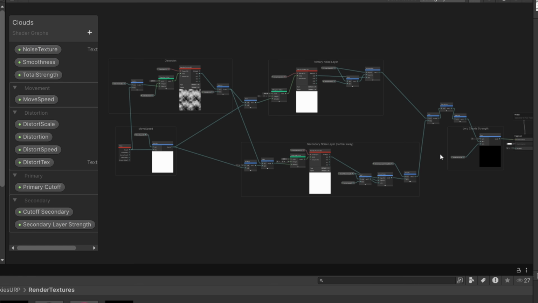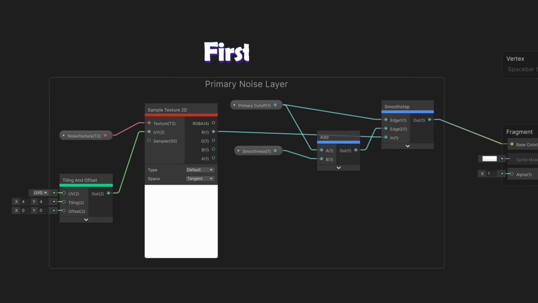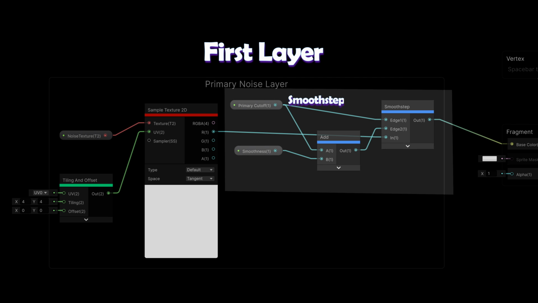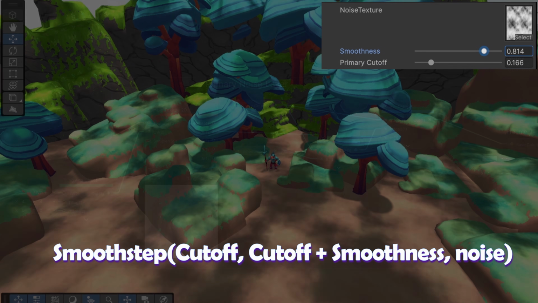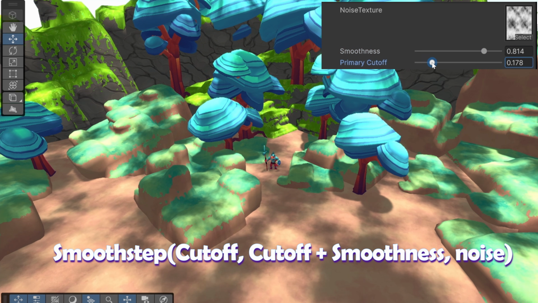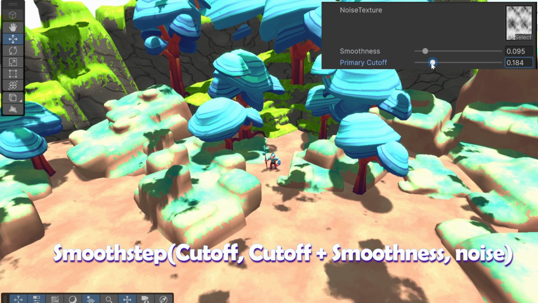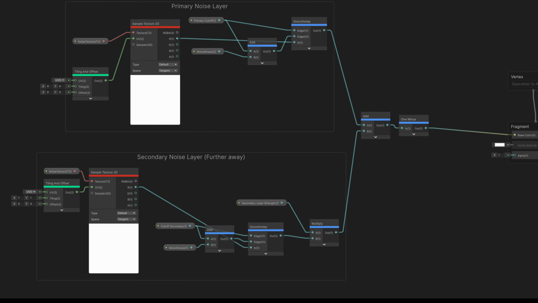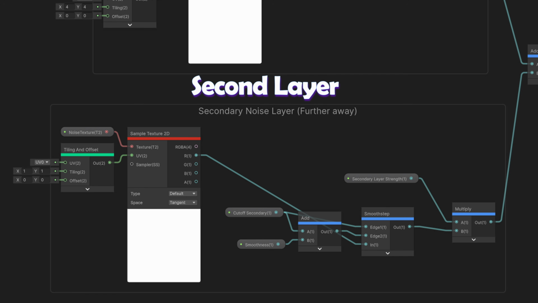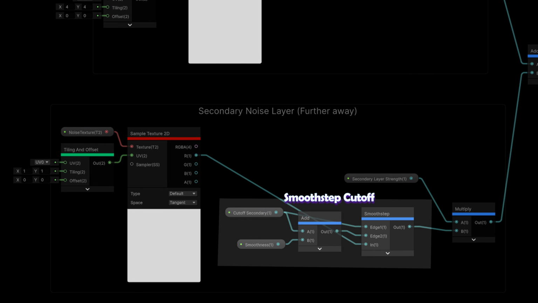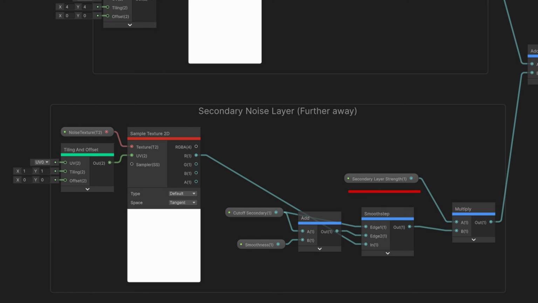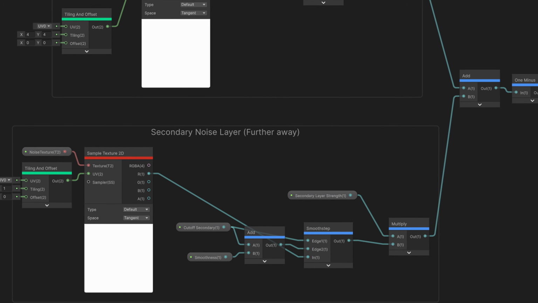Now taking it in steps. Here's the first layer with its higher tiling setting. Then create a cutoff so we can control the look a bit more. We add in the second layer with a lower tiling setting and its own cutoff. This second layer is also multiplied with a strength float so it can have less opacity.